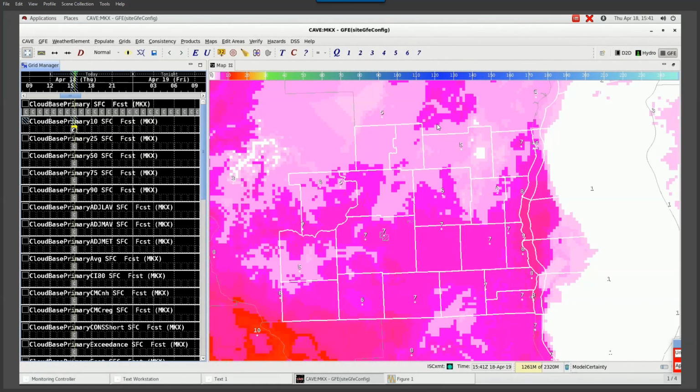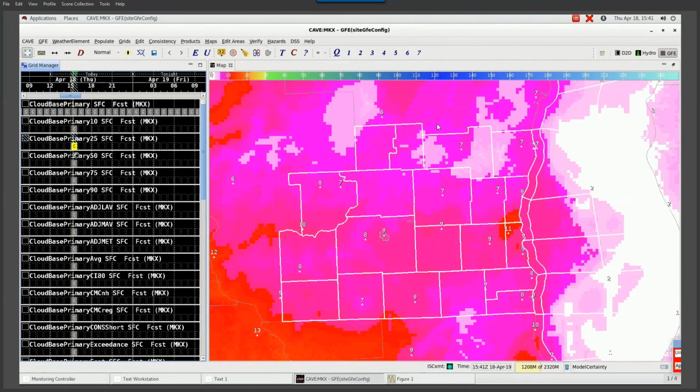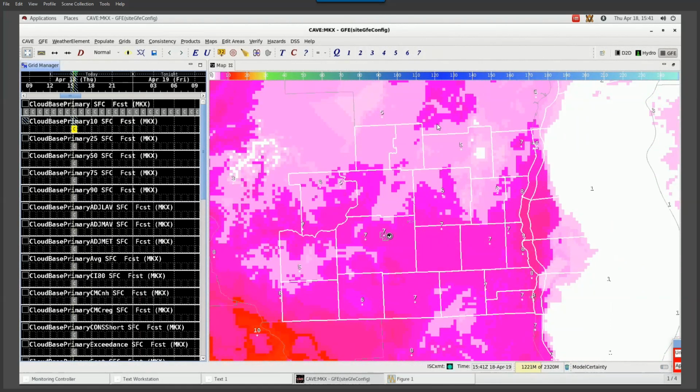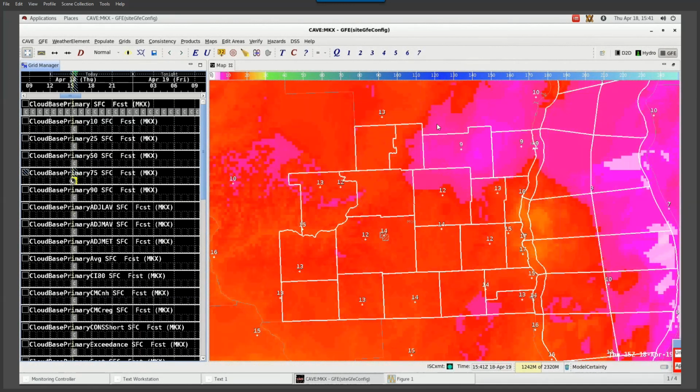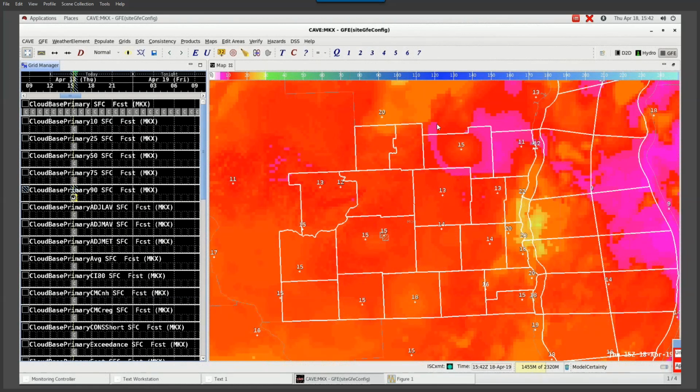So for 15Z, here's the 10th percentile over the entire domain for Milwaukee, southern Wisconsin. There's the 25th percentile. And again, we're focusing on Madison. So if you take a look, the 10th percentile is 700 feet. The 25th percentile is 900. Your 50th percentile is 1100. 75th percentile is 1400. And then your 90th percentile is 1500.